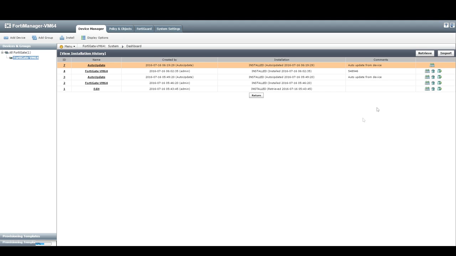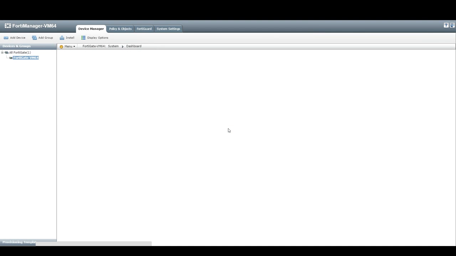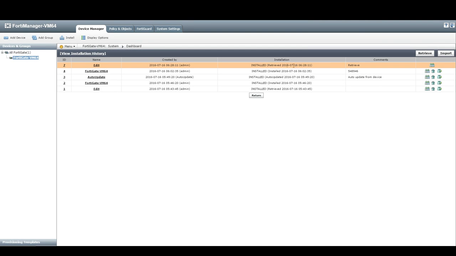Now you can see on this screen we have the ability up here to retrieve. So we click retrieve, it will actually go ahead and retrieve the configuration from the actual device itself. We also have the ability to import, so that's to import the configuration onto the device. And then we also have the view installation history, which we'll come on to once this retrieval has completed. So there you can see here it's actually being retrieved. It tells you that it was retrieved.